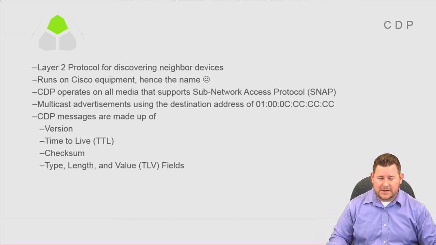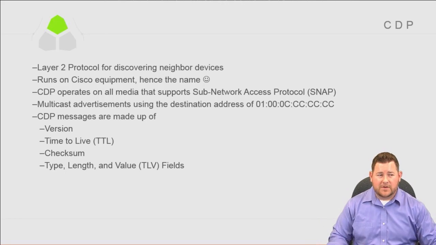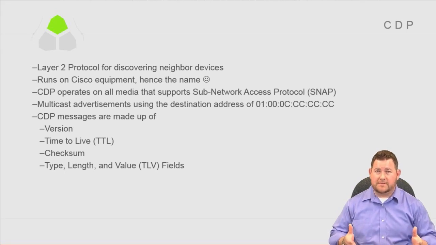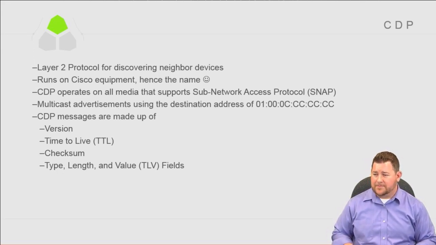We're going to continue the infrastructure discussion by talking about CDP, which is Cisco Discovery Protocol. It is a layer 2 protocol for discovering devices. That's why they named it Discovery Protocol. It runs on Cisco equipment, and it's able to run on different equipment. Some different vendors can run the CDP protocol, but it's most commonly found on Cisco equipment. It allows you to find different Cisco devices in the network, and if you don't know the network topology, it can definitely help you build that out.